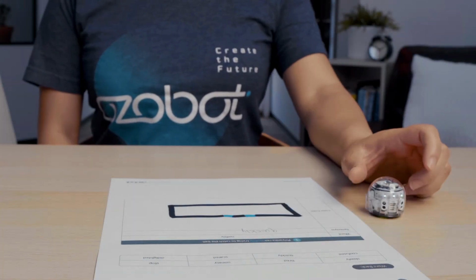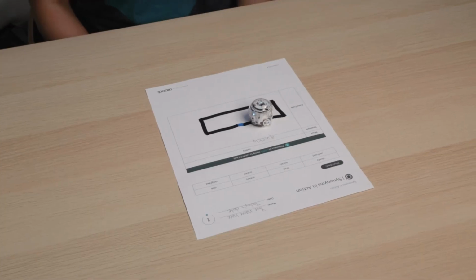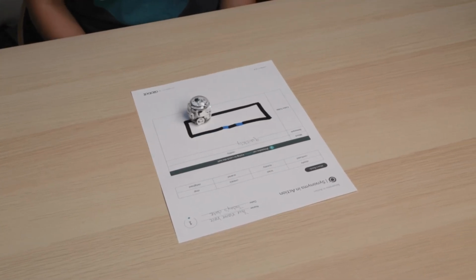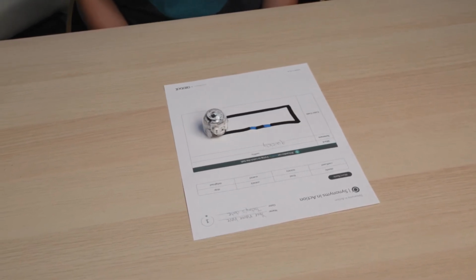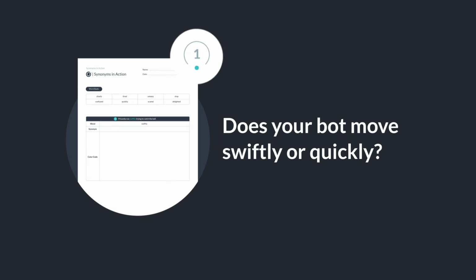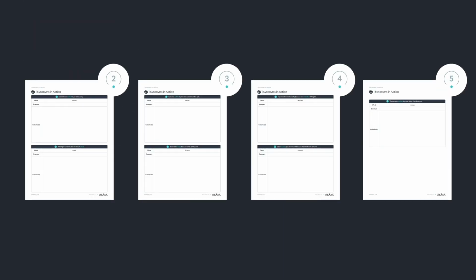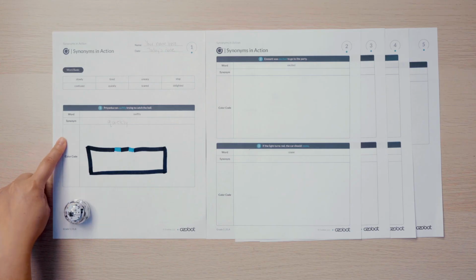Now it's time to get your Ozobot. You will place your Ozobot on the black line of the rectangle and watch it follow the color code or sequence of colors to demonstrate the meaning of your synonyms. Does your bot move swiftly or quickly? Great job completing your first synonym in action.